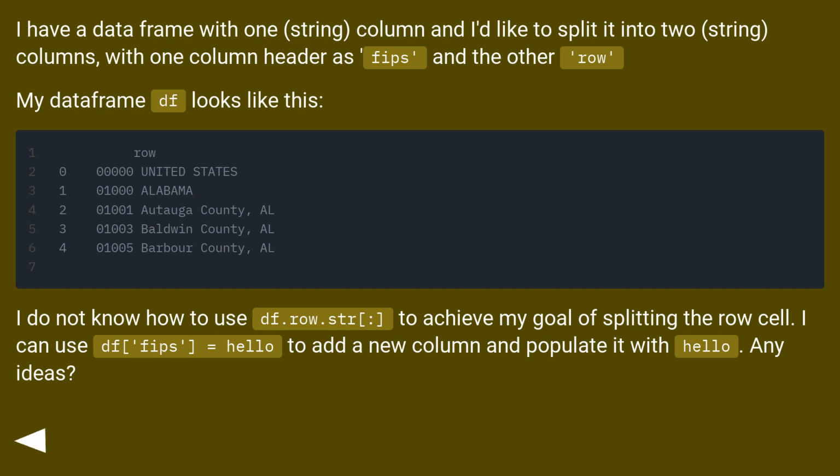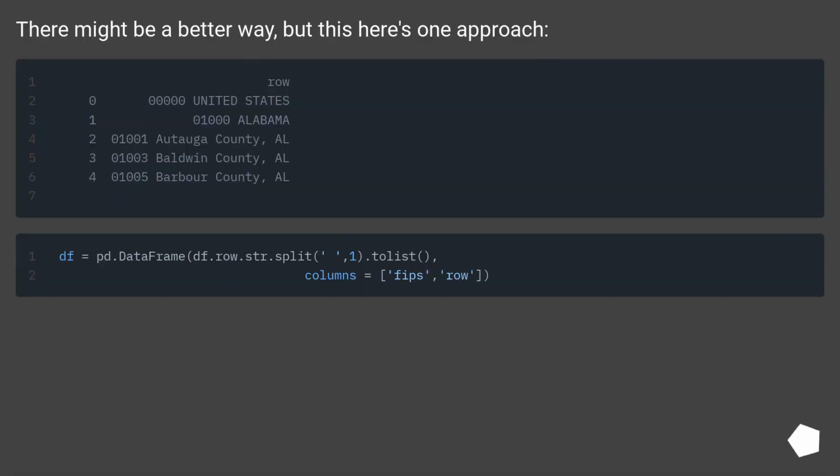I do not know how to use df.row.str column to achieve my goal of splitting the row cell. I can use df fips equals hello to add a new column and populate it with hello. Any ideas? There might be a better way, but here's one approach.